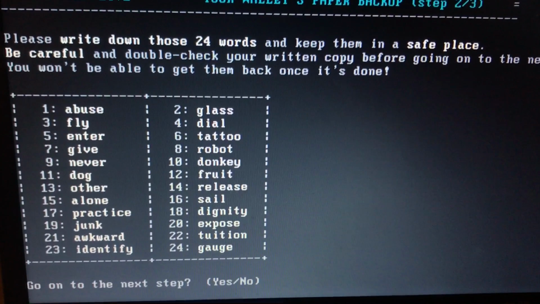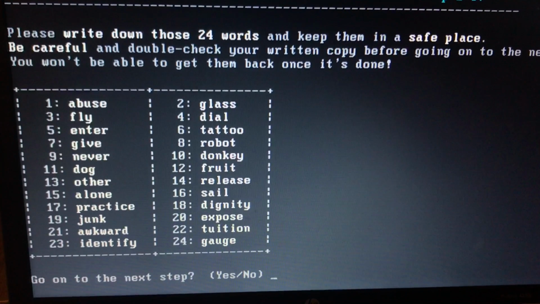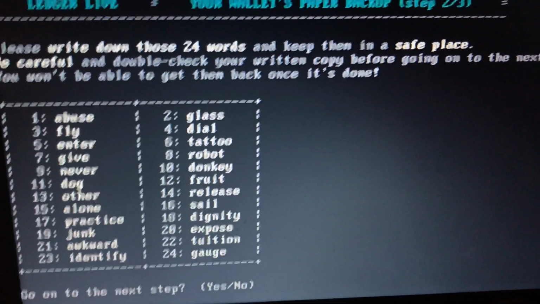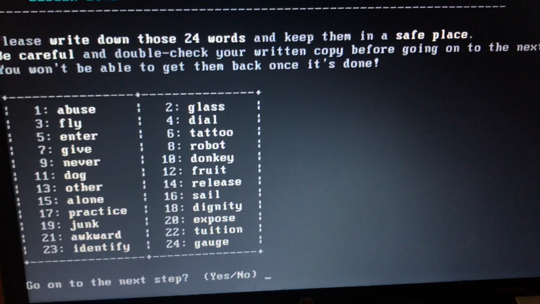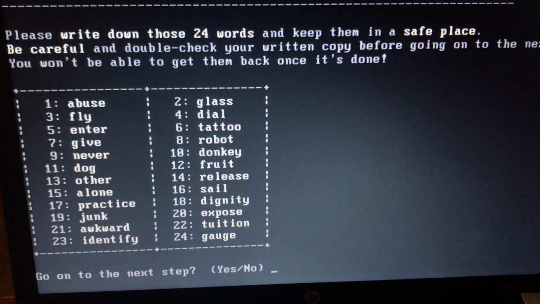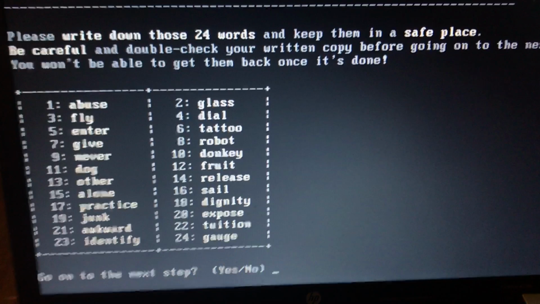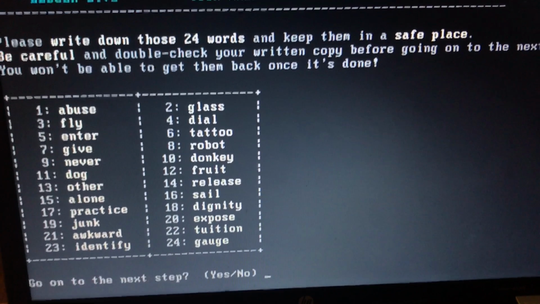These are the 24 seed words that you're going to be writing down on your pamphlet that comes with the HW1, and you cannot lose these words. Do not take a picture of the words and do not save the words on a computer. Write them down on a piece of paper and put them in a safe place like it tells you to. Now make sure you're writing them down in the right order.